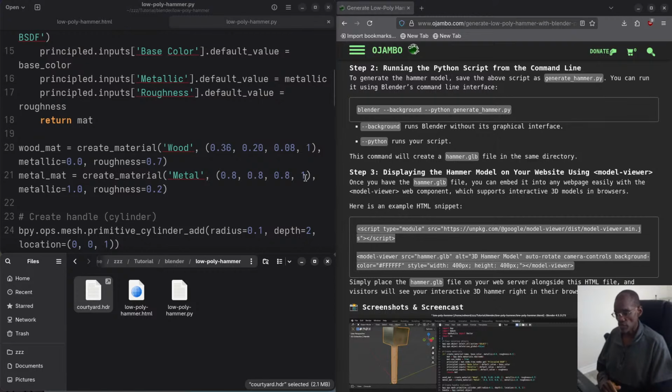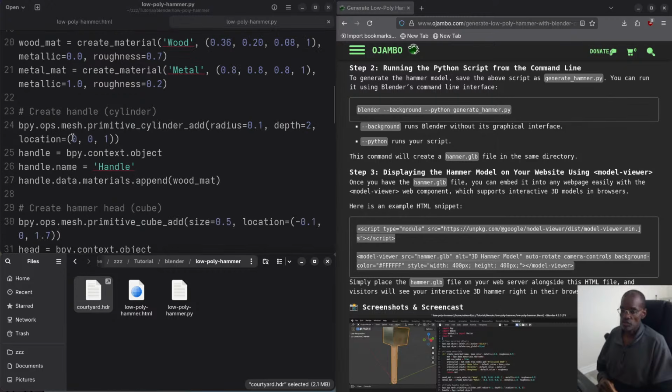And then the last value here is the alpha state. You see they're all set to 1. That means it's going to be 100% opaque, meaning you're going to be able to see it. Okay, and then we create the handle.